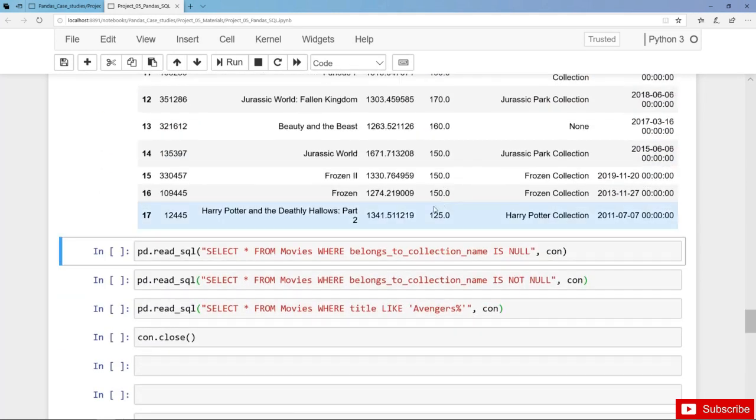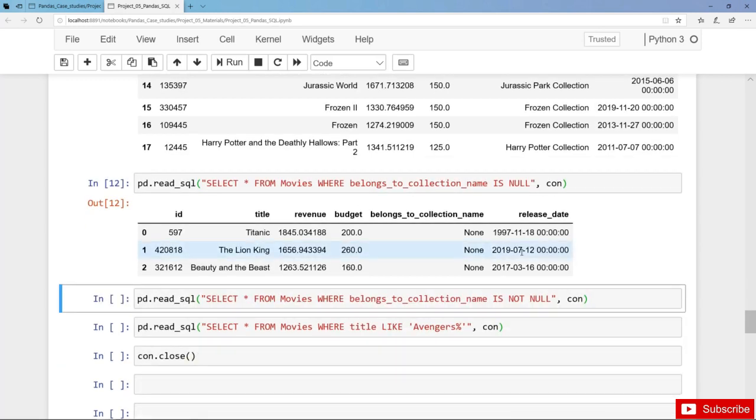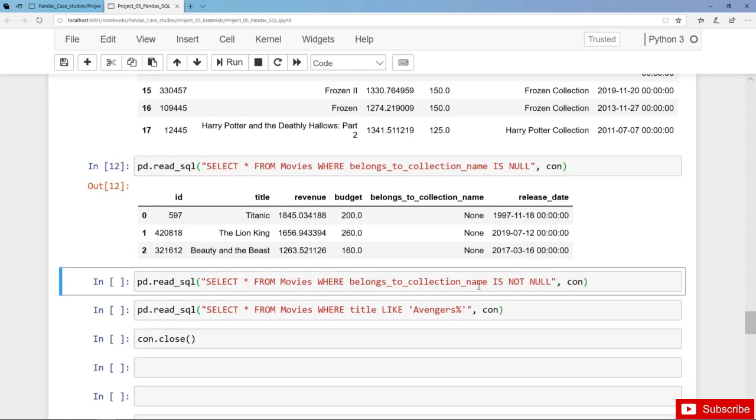Next, we can also get those movies or those rows where we have a missing value, is null, in the column belongs to collection. So in other words, those movies that are actually standalone movies. And here we get 3 movies, Titanic, The Lion King, and Beauty and the Beast. And of course we can also get the opposite. So we can get all rows or all movies where we do not have missing values in the belongs to collection column with the keywords is not null.